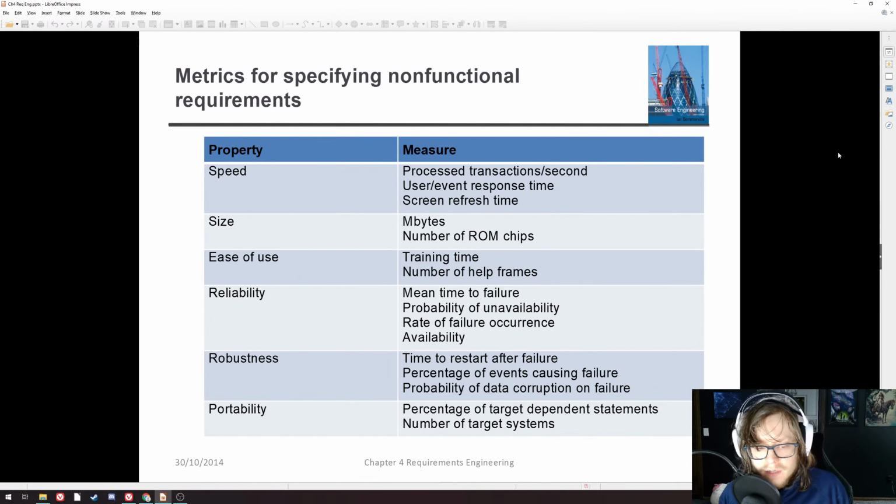Here are some other metrics by which you might be able to specify concrete goals for your non-functional requirements. So if you have a system speed in mind, you might talk about transactions processed a second, the response time of the user interface, the screen refresh, the frame rate. If it's a size thing, you could specify it just in terms of megabytes that your application consumes. Maybe if it's a hardware product, in terms of the number of ROM chips that's required to install or the size of those associated chips. Maybe you have RAM usage in mind too, maybe not just memory in the system permanently. Maybe you have database memory in mind too, how much cloud storage you're going to use. Training time for ease of use, number of help frames.